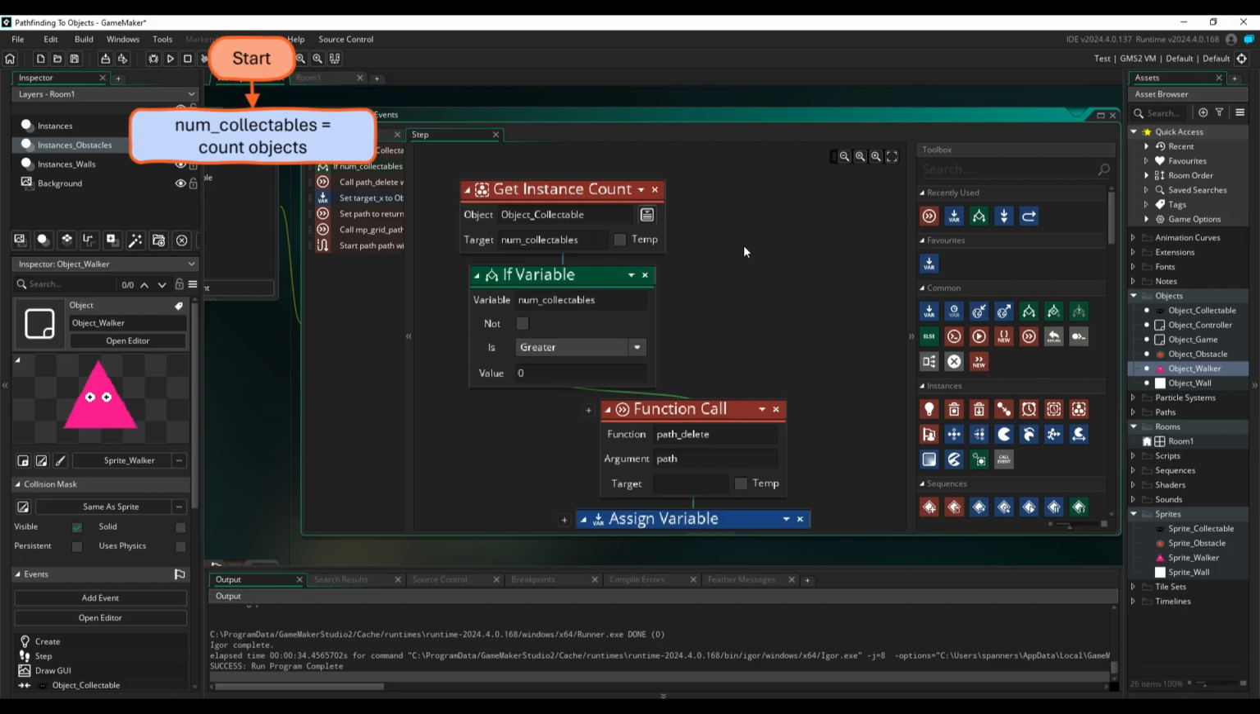Now we're going to do this in the step so that it looks for it every time the screen refreshes. So if you have a game that is 30 frames per second, this will happen 30 times a second. This is going to look for, in my case, object collectibles. That's what I've called my little spiders. And it's going to save the number of them in a variable called num collectibles. So this is how many little spiders I have on the screen.